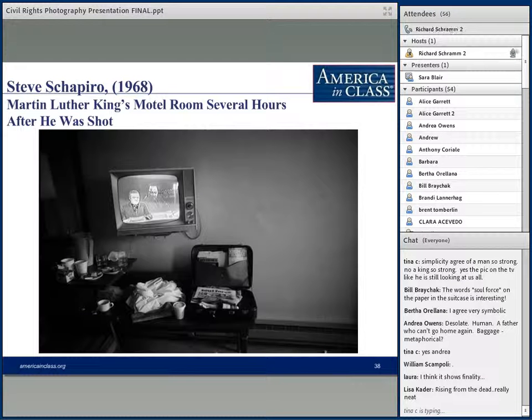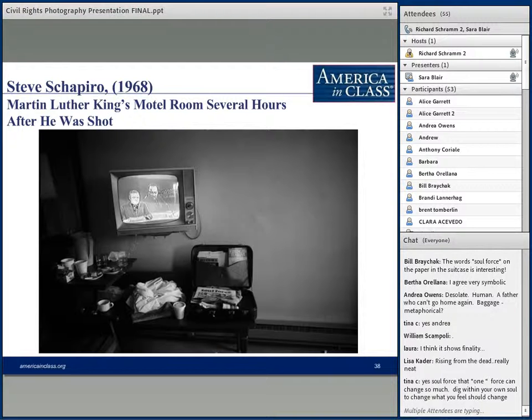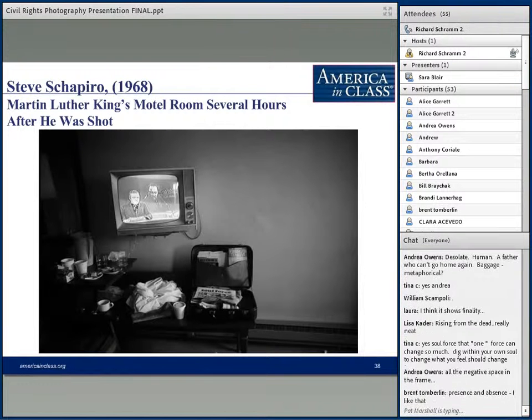Well, we've got Lisa Cater writes here, "Rising from the Dead," really neat. This does have a quality of the empty tomb, Mary Magdalene coming to the tomb on Easter morning and the body's not there, yet the presence is. That's lovely. And with everything that implies about resurrection, redemption, and afterlife.